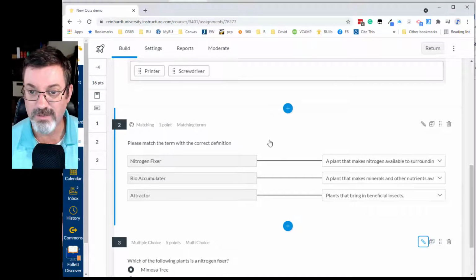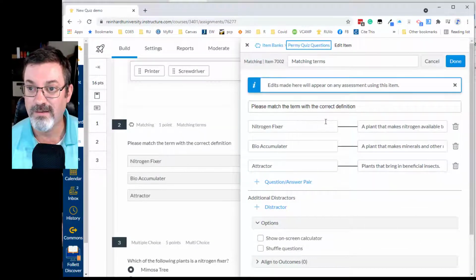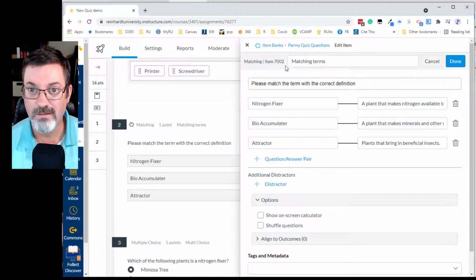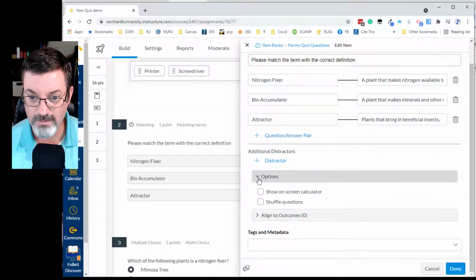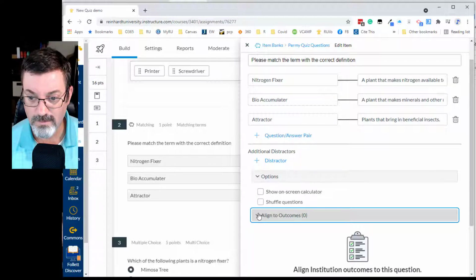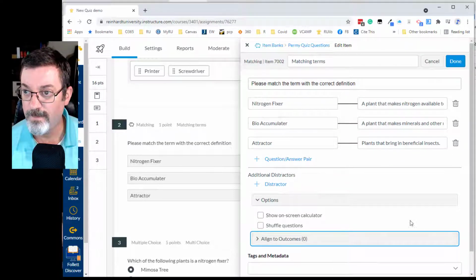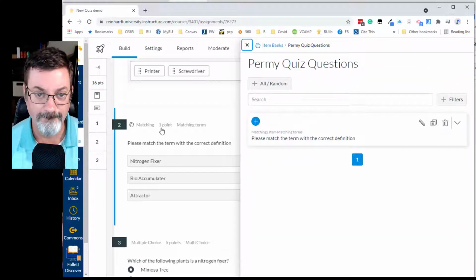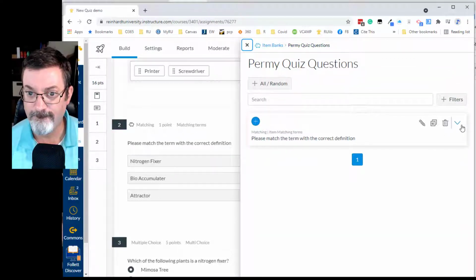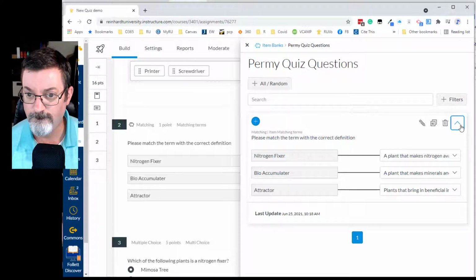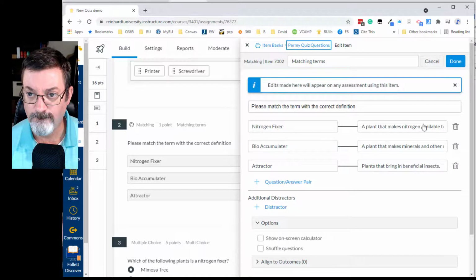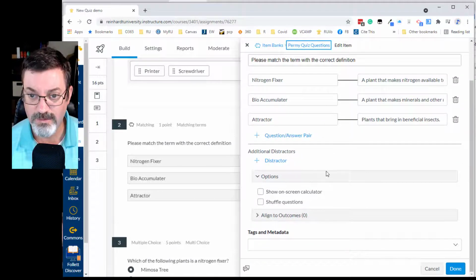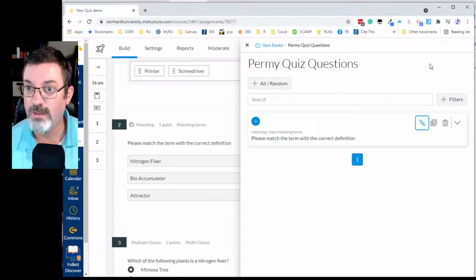I didn't give this one any points. This one's just 1 point. I'm going to have to edit it in the bank. I click on it, edit in the bank, and okay. Oh no. I don't know how to change the number of points. Done. I can't change the number of points, and I don't know why. Oh well. Let that be a lesson to you.